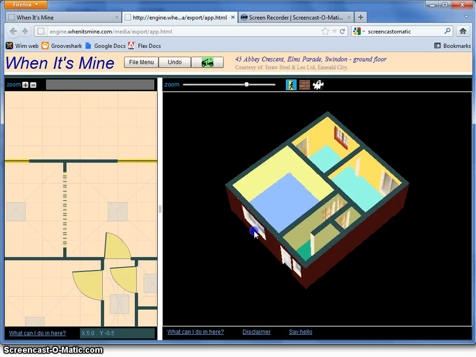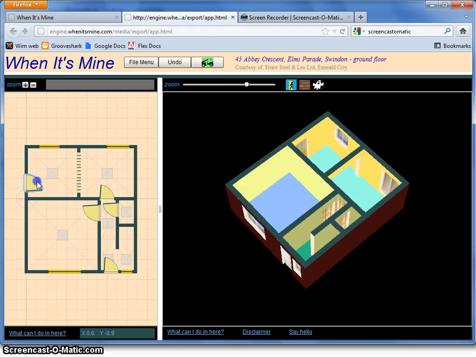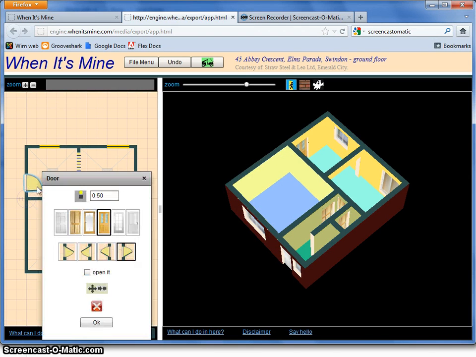You probably want to consider changing the brown window and door here to match the white ones. So I can change the window to be the white style and change the door to be a half glazed UPVC one.